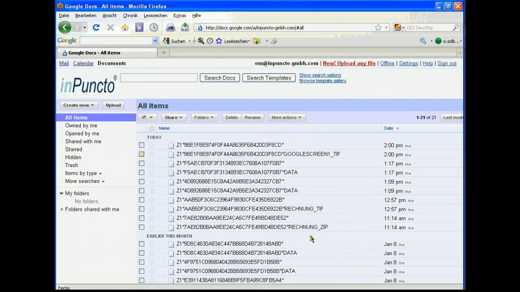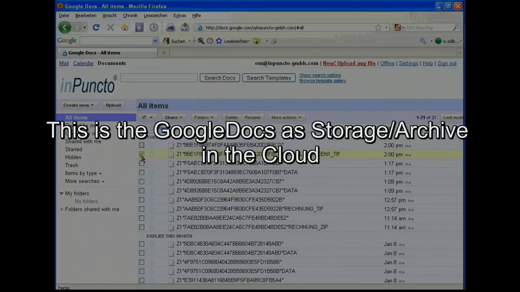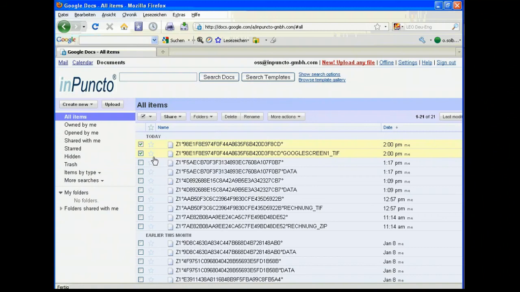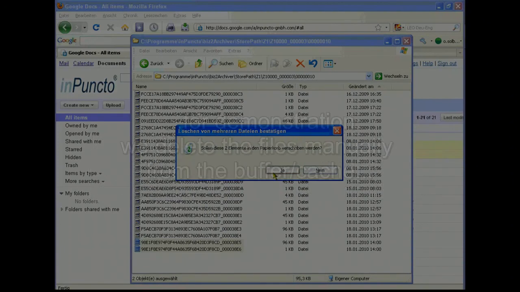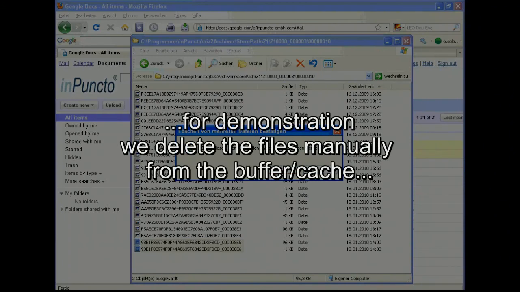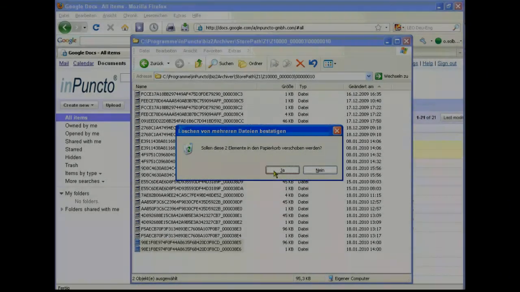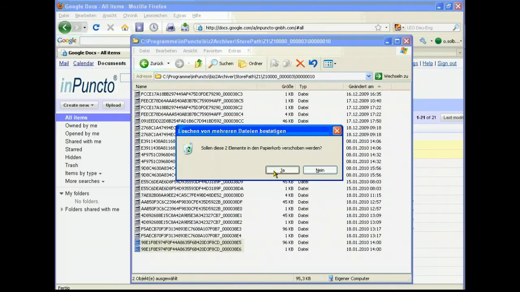And if we switch over to the Google area, then also this is the creation of the Google information. The document is stored now in the Google archiving mechanism with 2 p.m. time code. So once again, we do the same as we did in the first presentation in the archive link area. So we delete the newly generated files, in this case in the caching area of the biz²Archiver.